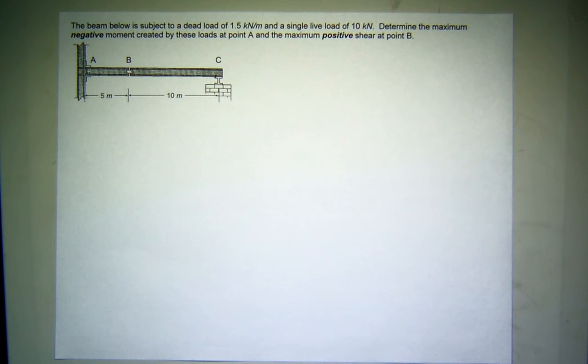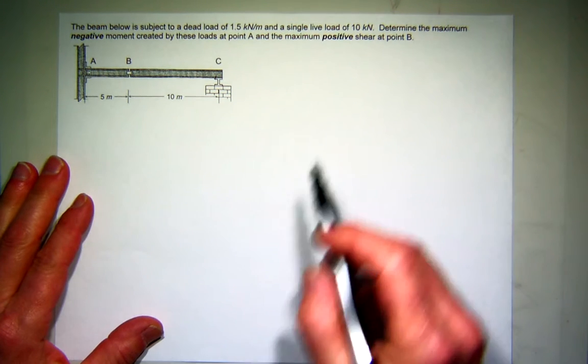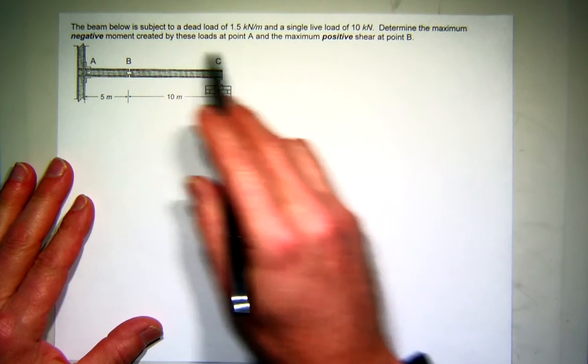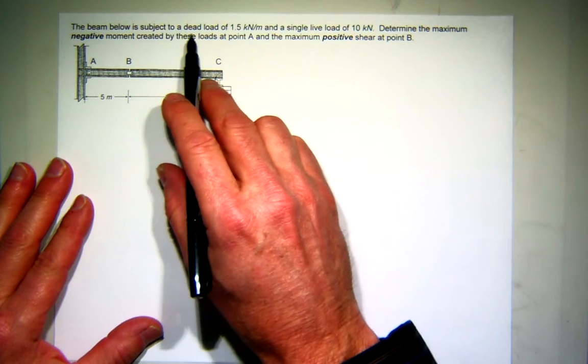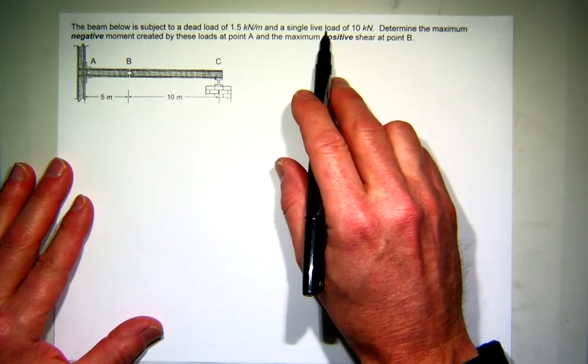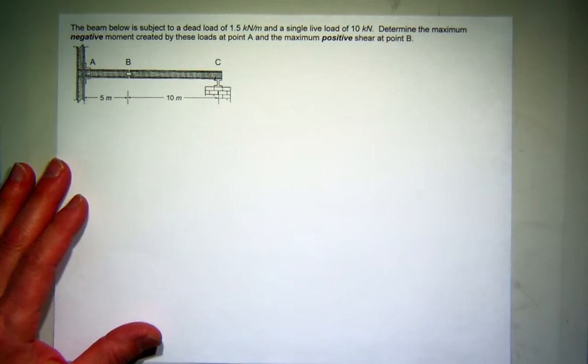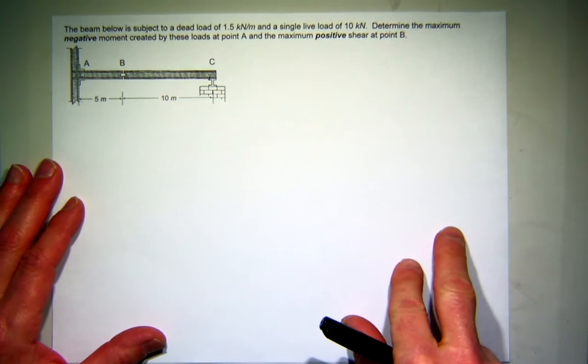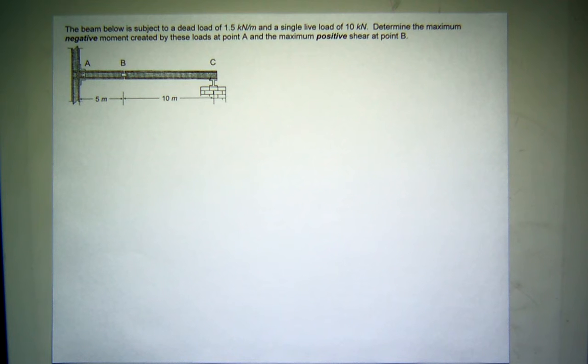Alright, so here's a problem where we not only have to draw the influence line, we have to use it in an application to find values of moment and shear given a dead load of a certain value and a live load of another value. So the first step in this problem is to find the influence line. So I'll do the negative moment created at A first. So we have to find an influence line for the moment at A.